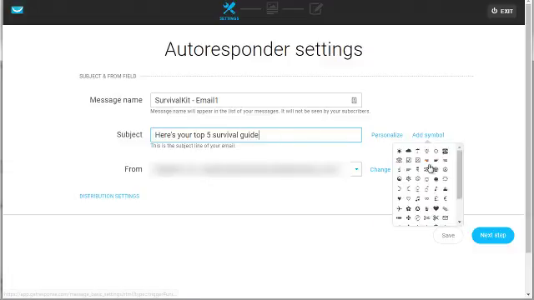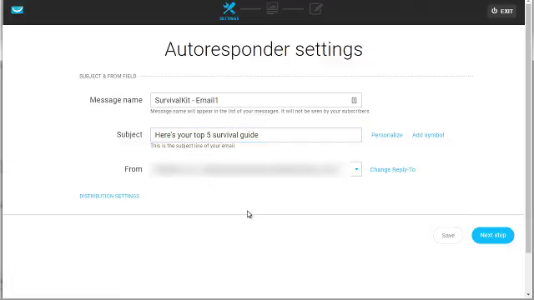And you can add symbols as well. One thing that we've tested and we found that works really well is emojis or symbols, like so. A lot of emails, you'll notice they don't have a lot of emojis or symbols. So if you can add them, that will actually get people's attention. Now, you don't want to overdo it, but that's there if you need it. And then we'll click on next step.